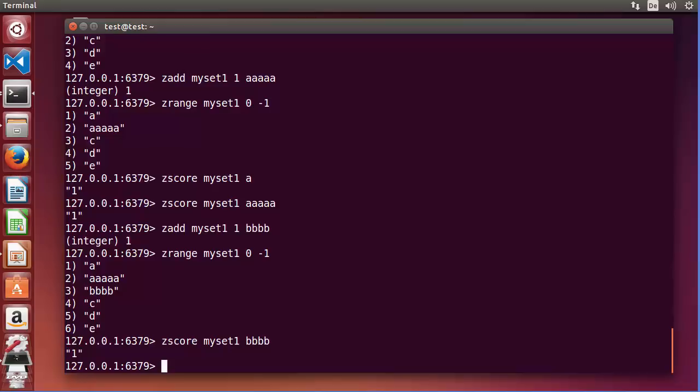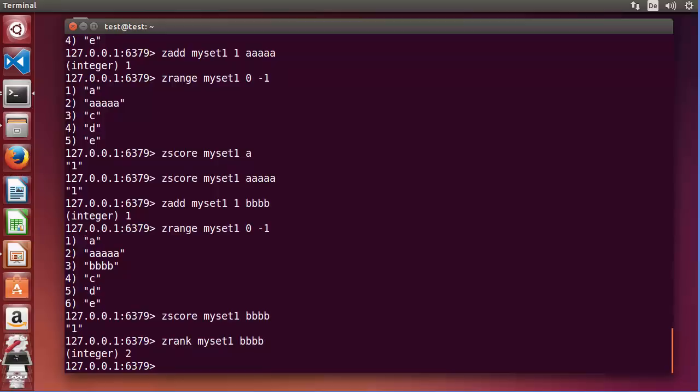Now what happens to the rank here? For example, ZRANK for myset1 and then B, and the index here is 2. So this is how a sorted set works.